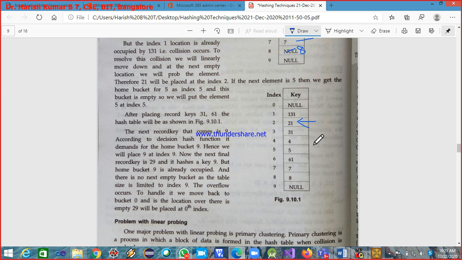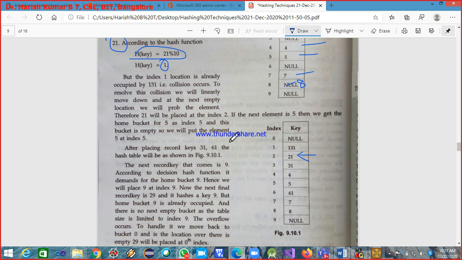So next, what we have done, see, we are taking 31. Now after placing 21 here in the second position, what we are taking is the record 31 and 61. So I go for computing the key for 31. What it gives me is 1. Again it says this is already occupied. Now again I linearly probe to the next location.